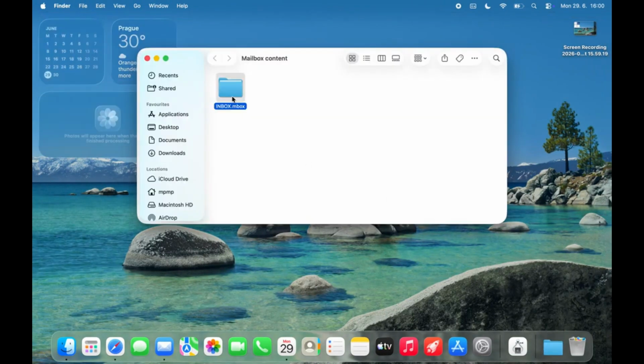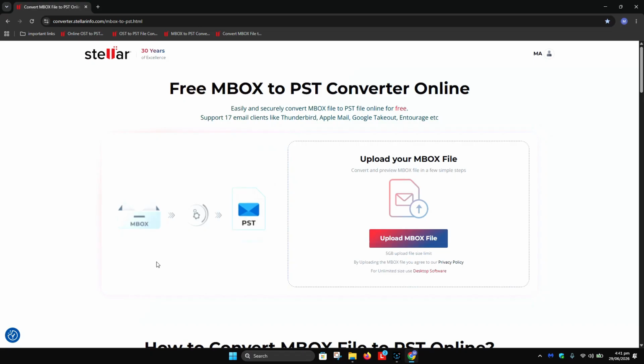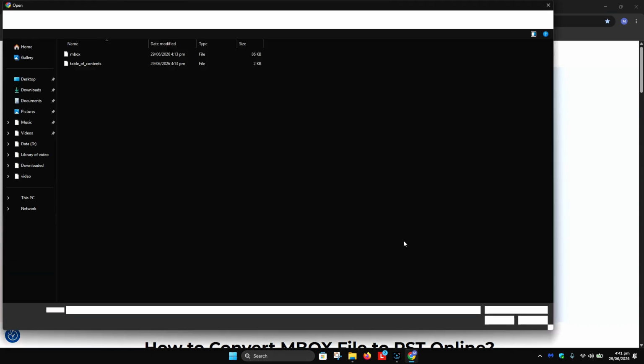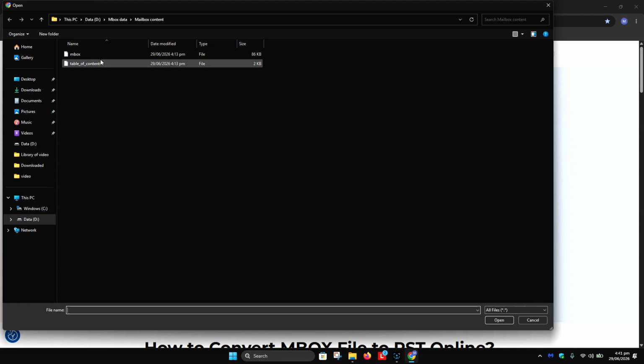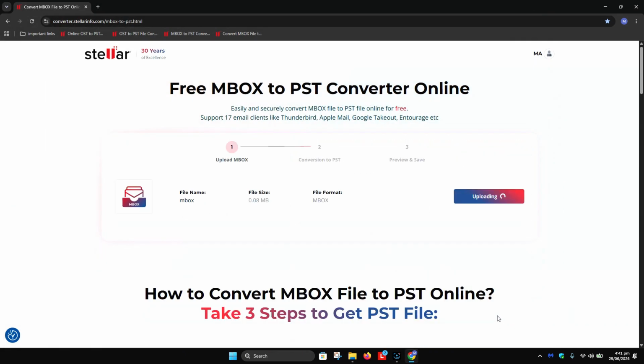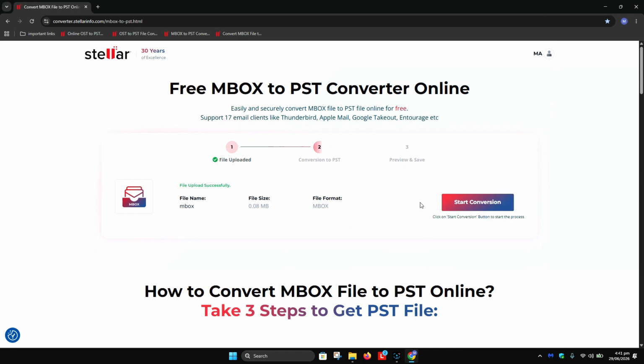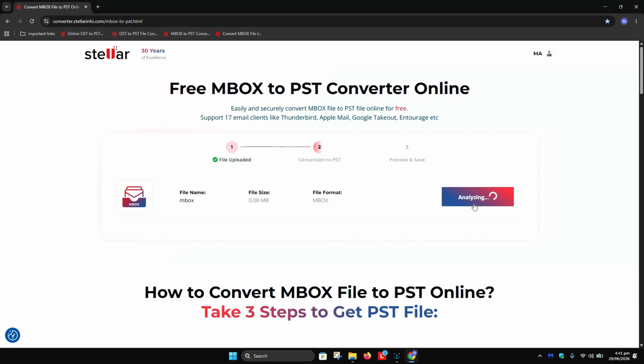Now let's turn that MBOX into an Outlook ready PST, and it is free to start. Here is how it works. Step 1. Click on Upload the MBOX file you just exported from Apple Mail. Click on the MBOX and click Open. The upload starts. Step 2. Click Start Conversion. The tool processes the file automatically and rebuilds it as an Outlook PST.